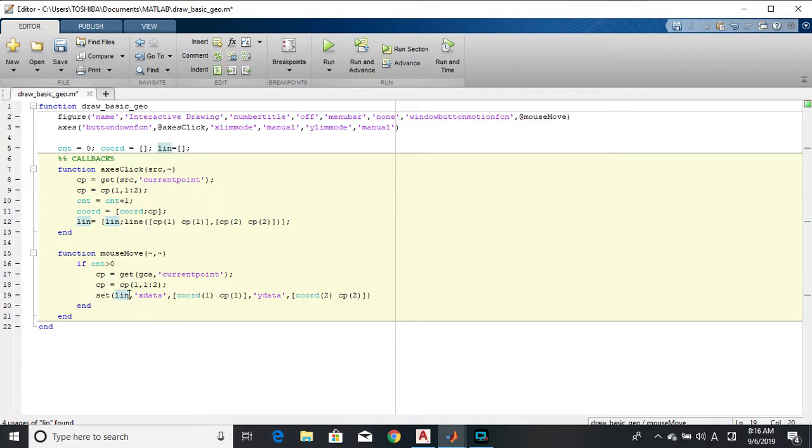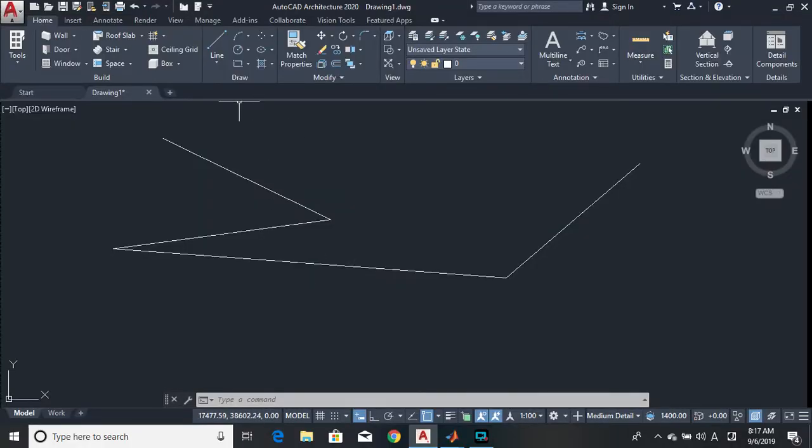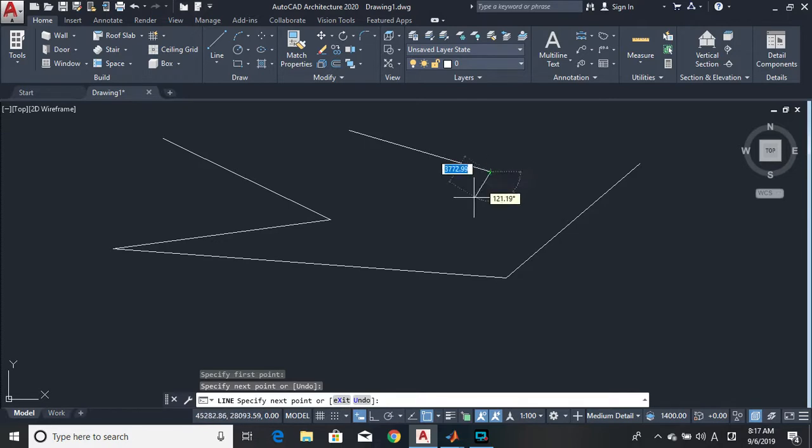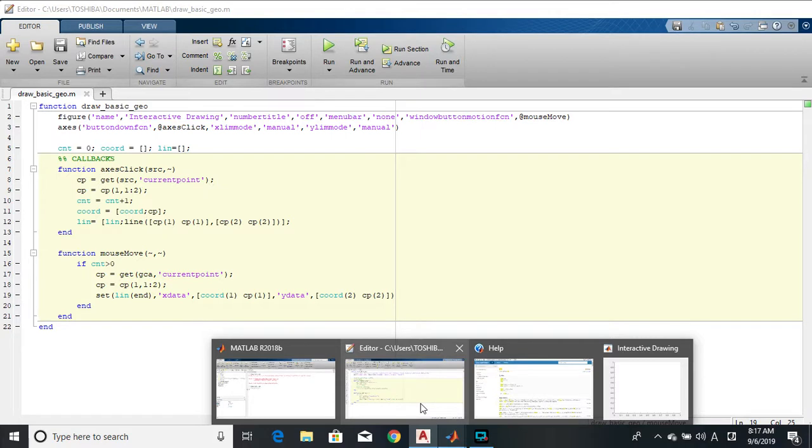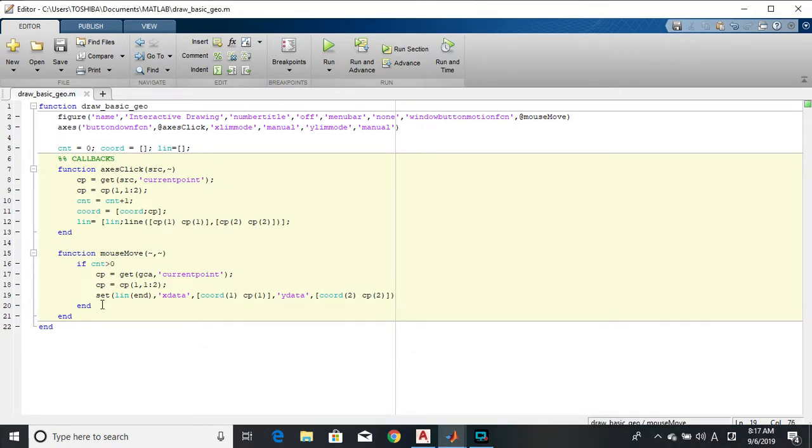So we want the last line, which is the most recent line that we have added, so it will be len of end that we want to be moving in that pattern. If I'm drawing here in AutoCAD, when I draw, this is the first line. If I click, the moment I click here, a second line is automatically being drawn from the button down function. Now this is the most recent line and the last line in the len vector. I click again and so on and so forth. So let's go ahead. So this is len of end.